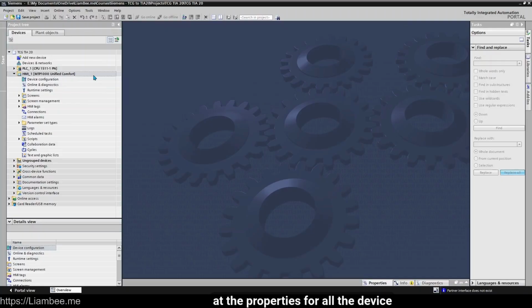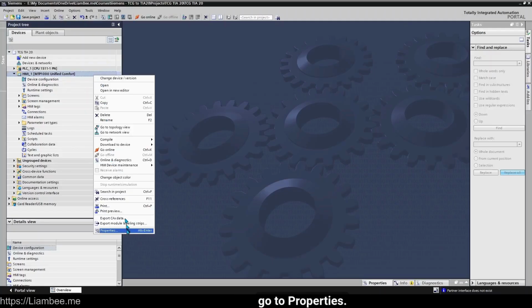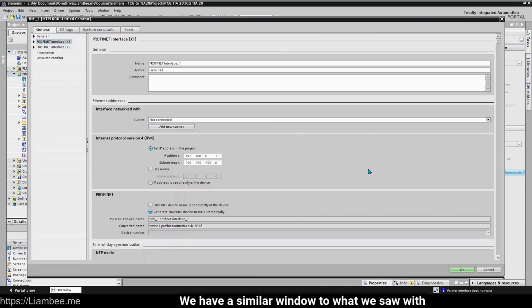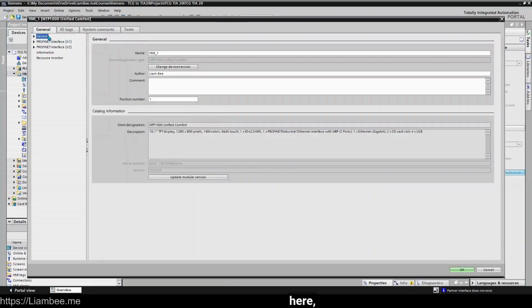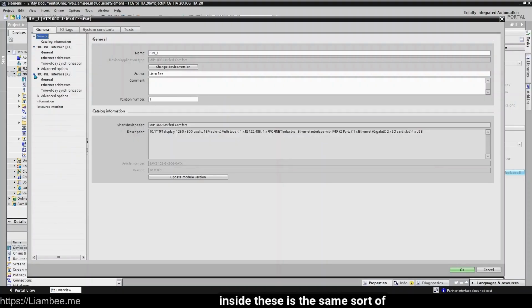So if I have a look at the properties for all the device configuration for this HMI, just right click here and go to properties. We have a similar window to what we saw with the CPU properties. So general, Profinet, information and resource monitor. These two are slightly different, and we have two interfaces with this HMI, not the one that we had with the CPU. But generally, inside these is the same sort of setup. You should be getting familiar with how TIA Portal lays out this sort of stuff by now.